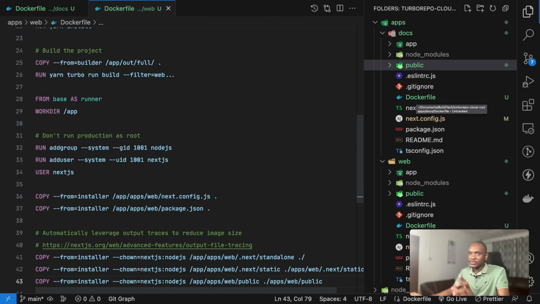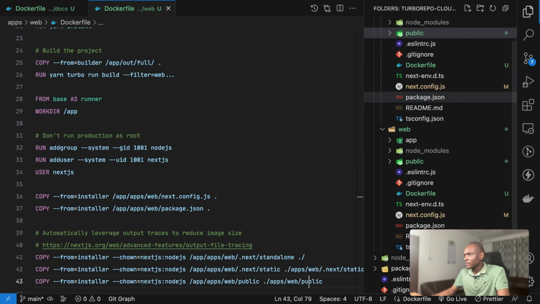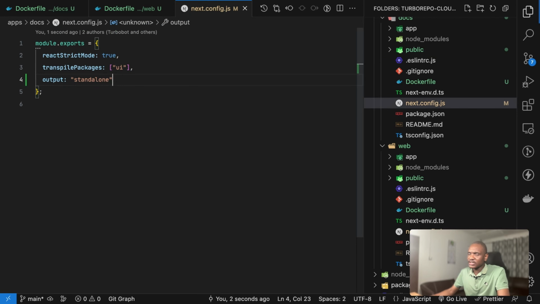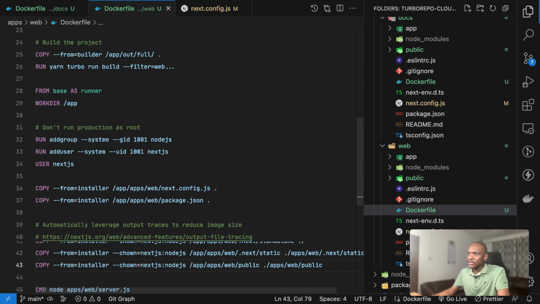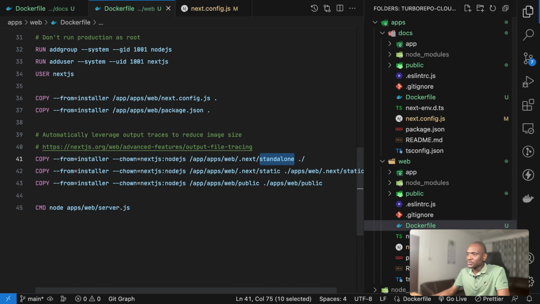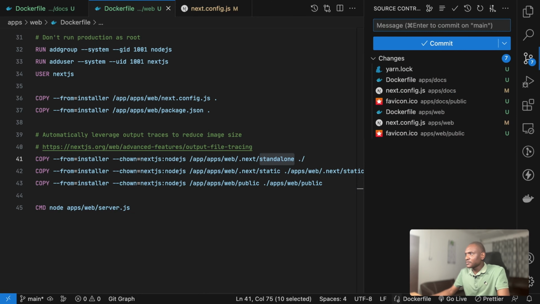It's explained in the documentation, and I'm going to share that with you in the description of the video. We are also going to modify something here to say that the output is standalone, because the way our Dockerfile is going to build our project, we are going to request a standalone output. So that is it. We'll also give you the link that explains the reason why we are using standalone here. Okay, now we are going to commit our files.